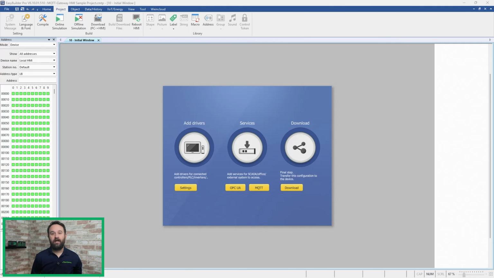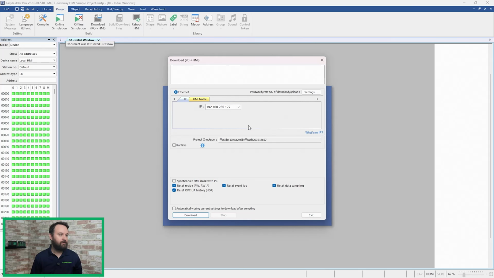Okay, now I'm going to download this project to the CMT G01X gateway, and I'm also going to download the PLC project to the Maple PLC as well in Maple Logic. But first I'm going to download EB Pro, so go to Download. Here's the IP address of the gateway. If you're downloading for the first time, you check off runtime, and then click download.